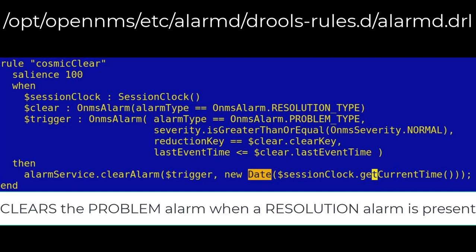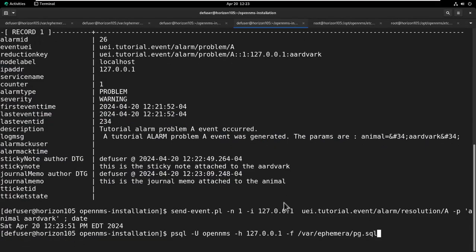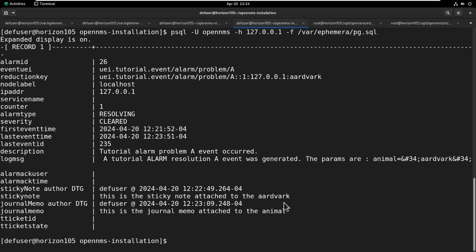OpenNMS will apply cosmicClear to the alarm. The clear is driven by the Tutorial Alarm Resolution A event, and the trigger was driven by the Tutorial Alarm Problem A event. Clearly, the clear event came after the trigger event. Recheck the DB and note that alarm type equal resolving and severity equal cleared. The clear event is number 235.